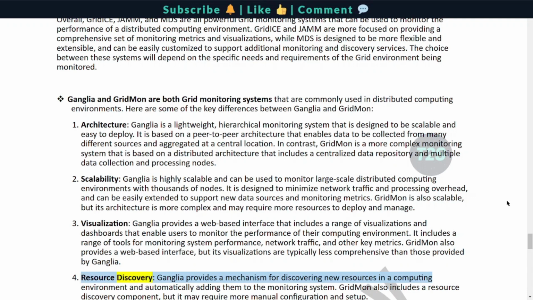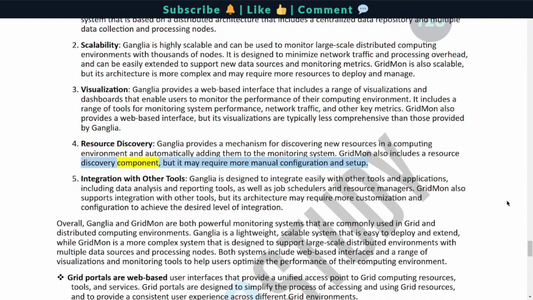Resource discovery. Ganglia provides a mechanism for discovering new resources in a computing environment and automatically adding them to the monitoring system. Gridmo also includes a resource discovery component, but it may require more manual configuration and setup.